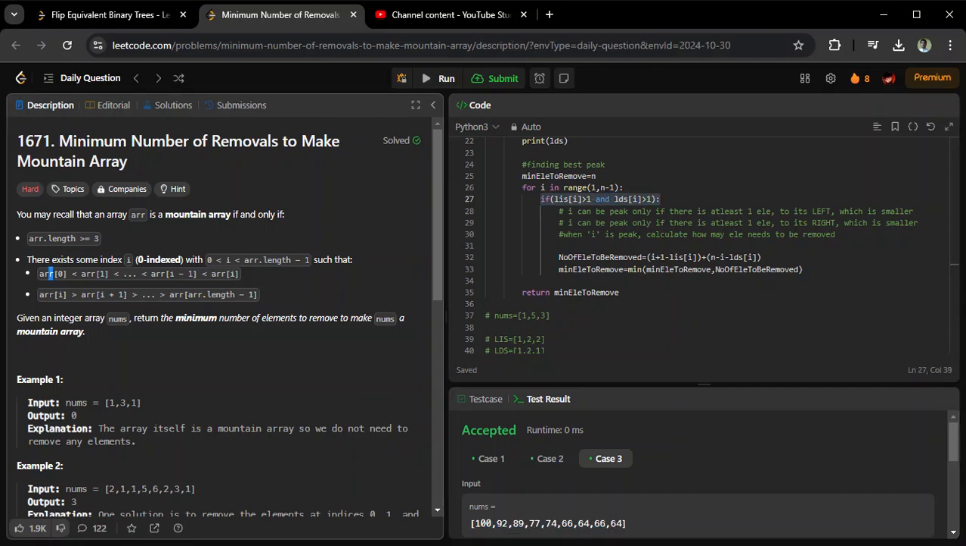Because of the definition given here, the array index i should have at least one element before it that is smaller. That's what they're trying to say here. Otherwise, a mountain cannot be there. If you imagine a mountain, there has to be a dip, then you rise and again fall back. That is what a mountain is. Same thing here. If you are starting itself from the peak, then how can it be a mountain? It will not be a mountain then.